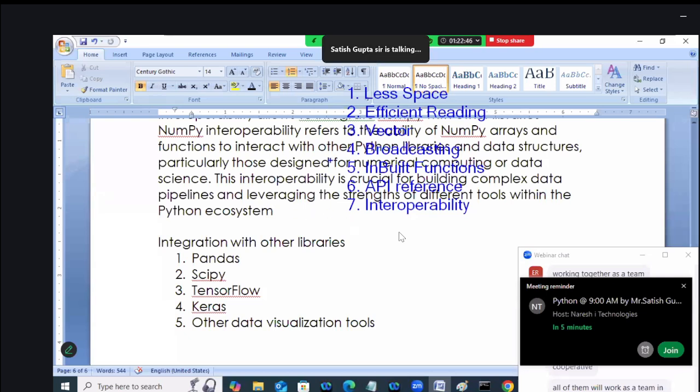Understood all these features? Seven we have seen. What is the first one? Less space. Second? Efficient reading. Third? Vector operations. Fourth? Broadcasting. Fifth? Inbuilt functions. Sixth? API reference. Seventh? Interoperability.